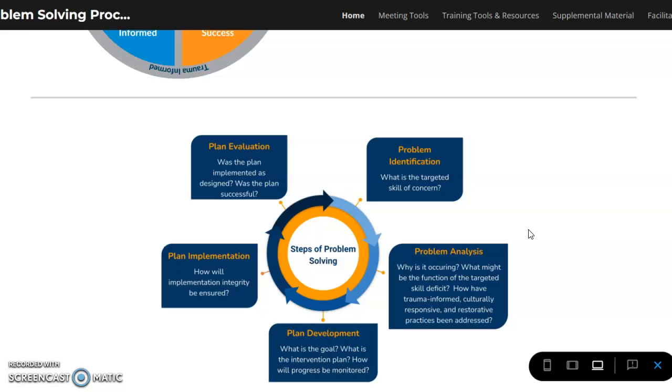The plan development, which can be used via the problem-solving process template, is focusing on the goals and outcomes for the student, interventions, and also progress monitoring. When we move to plan implementation, it's important that implementation integrity is in place so that interventions are consistently followed through, implemented, supported, and coached by all staff working directly with that student. And finally, a plan evaluation is important.